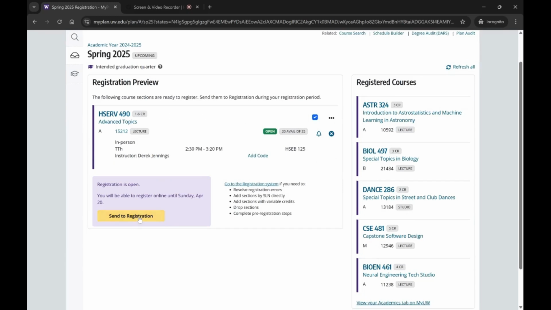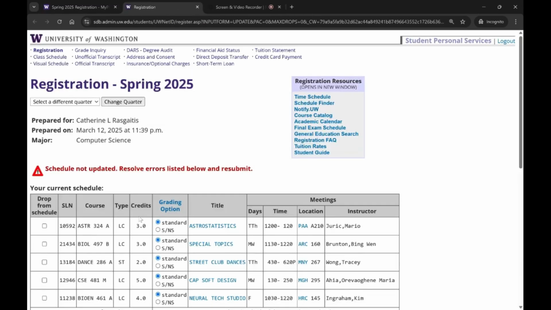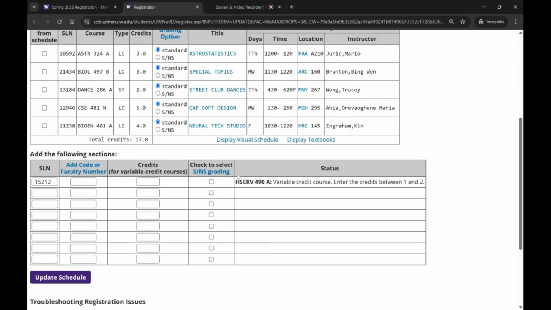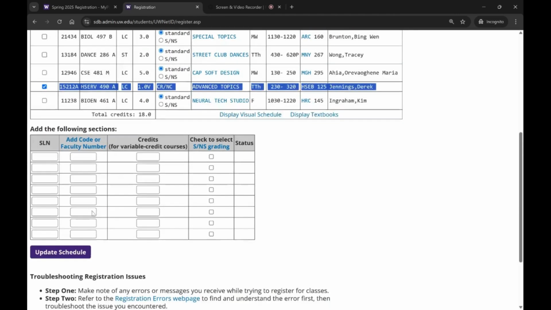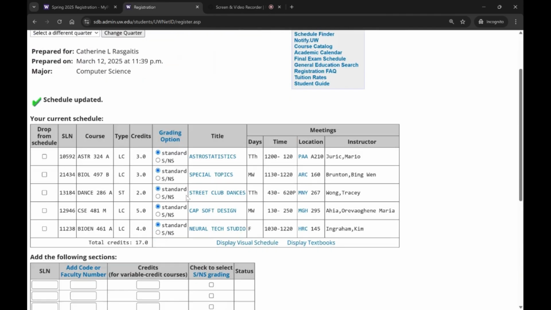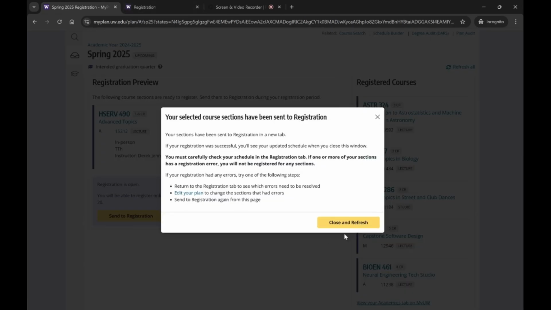So I'm going to show you how to register. There's 2 ways. If you first just click send to registration, it'll bring you here. And we can see there's actually an error, which is saying I need to enter the number of credits I want for this particular class. So if I fix that, now we can see the schedule updated, and you can see it right there. And so now I'm going to go ahead and drop the class. So it's just checking that box, update schedule, and now it's gone. So it's pretty simple.